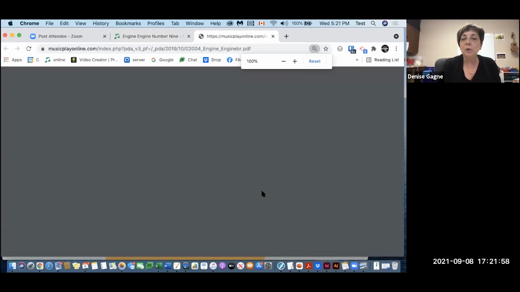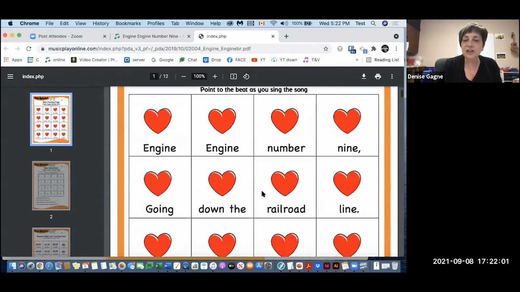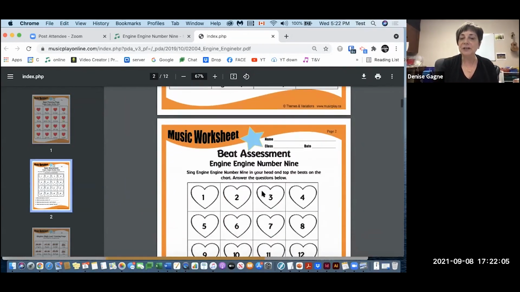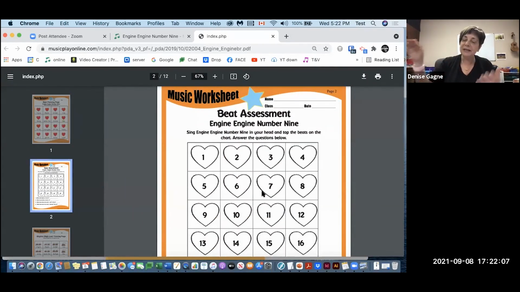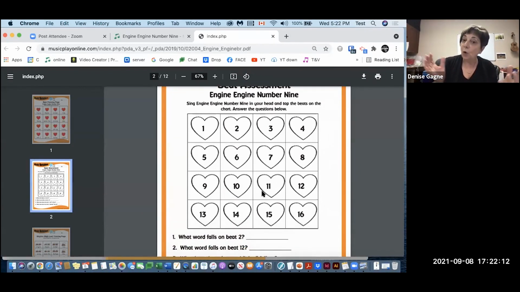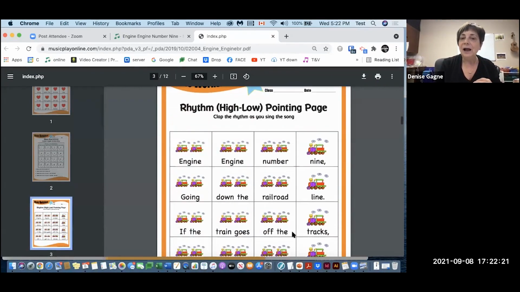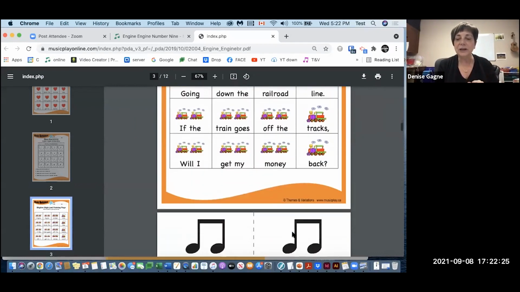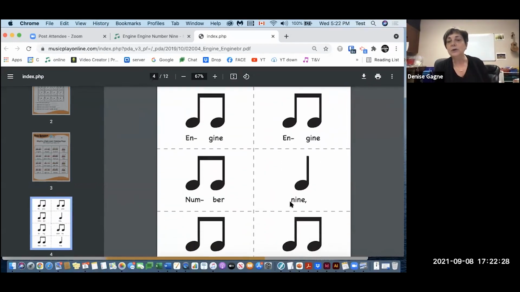So you can screenshot anything that's in those beat and rhythm activities, but we have built accompanying beat and rhythm worksheets. Where I pointed to the beat, I have a beat pointing page that's formatted especially for you to print. Where I clicked off the beats for kids to sing inside their head, the beat assessment asks them to sing the whole song inside their head and figure out what word falls on beat number 2. Engine. They would write down engine. Where we did the clapping the words, there's a rhythm pointing page. I don't actually ever use this. This I do use. We call this a song sort.